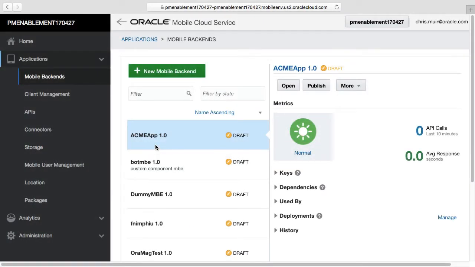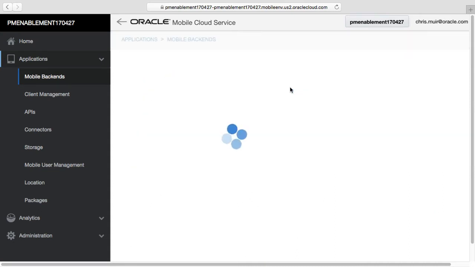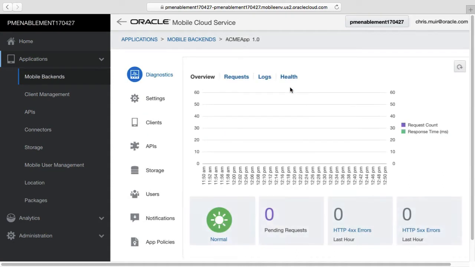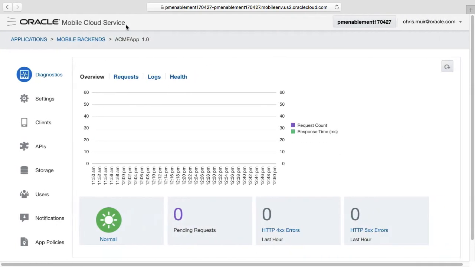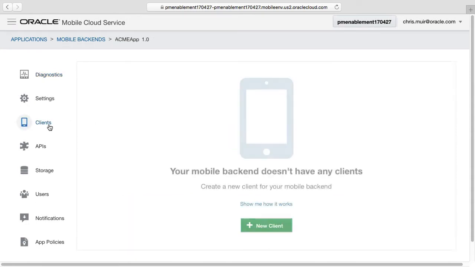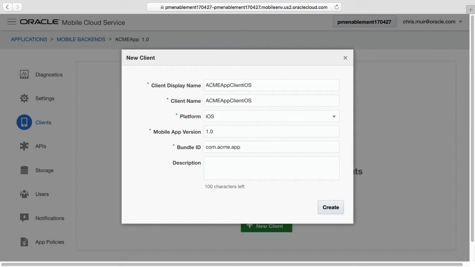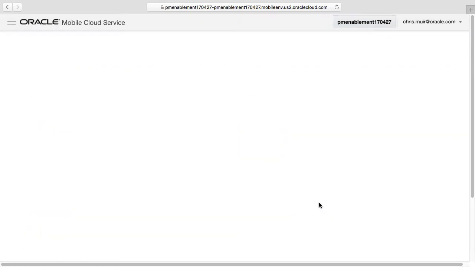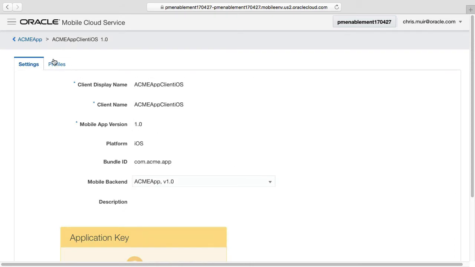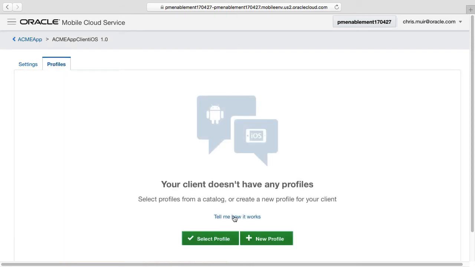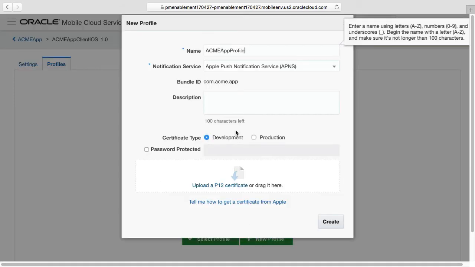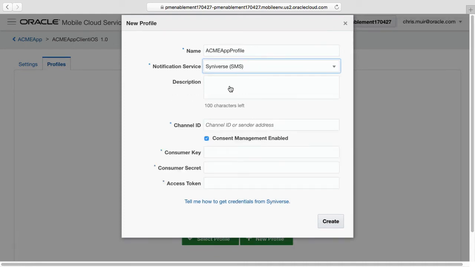In MCS, we select the mobile backend for our app. Then clients and add a new client. Next for the client, we create a profile, selecting the Cineverse SMS option as the notification services.